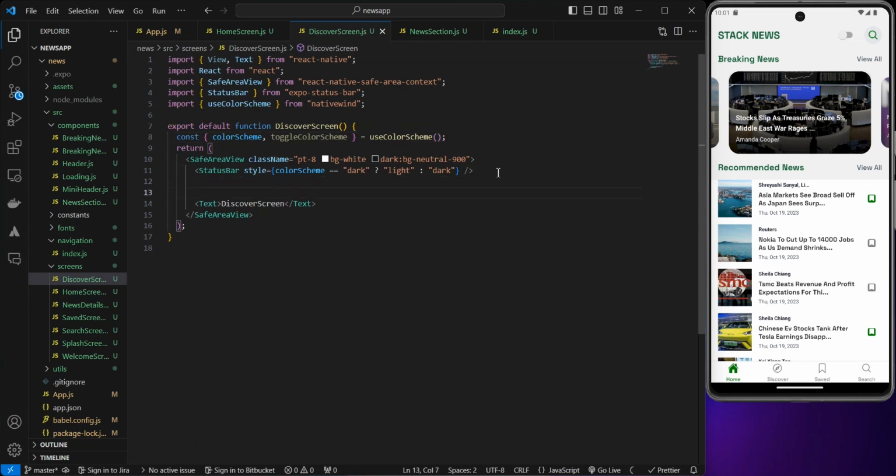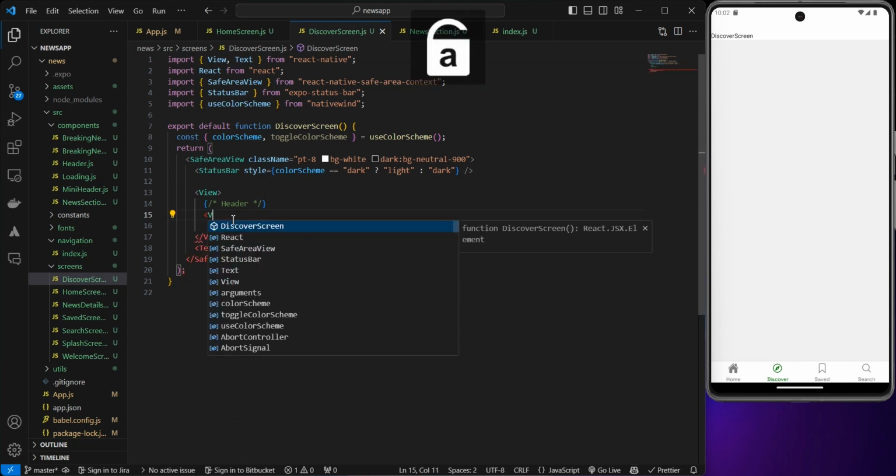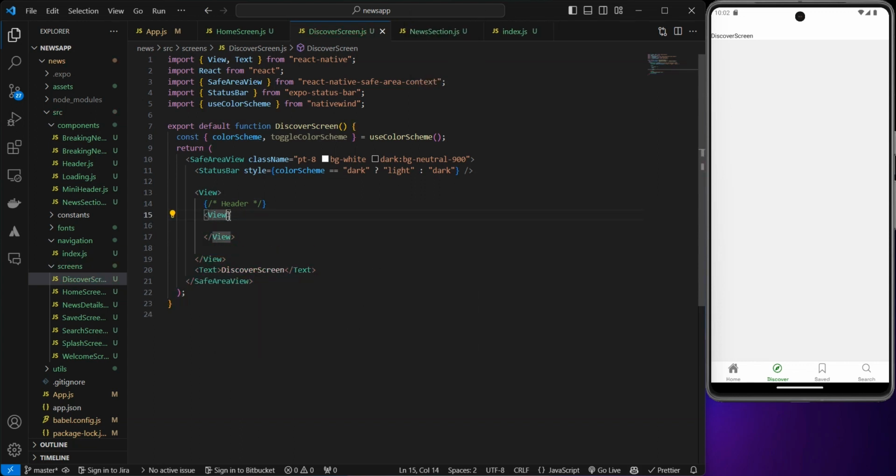And also after this, I just want to have a main view here. And inside of this main view, I want to have a header. And also inside of this view, let me just set this up properly. I'm just going to say I want to have a view here, and this view is going to have the following class name. The class name here is going to be px of 4, margin bottom of 6, justify of between, and here I'm going to have a text, and this text is basically going to say discover, and it's going to have the following properties.